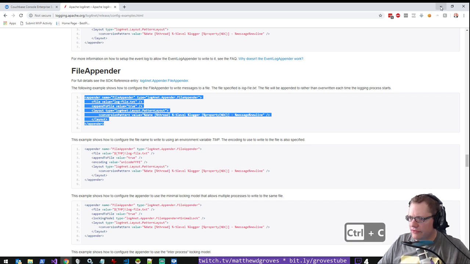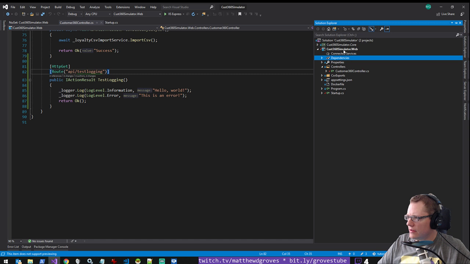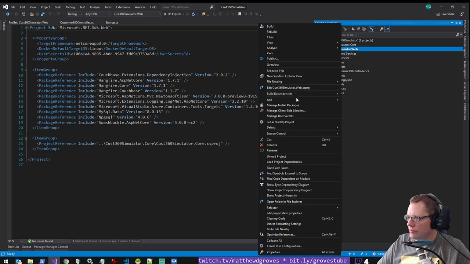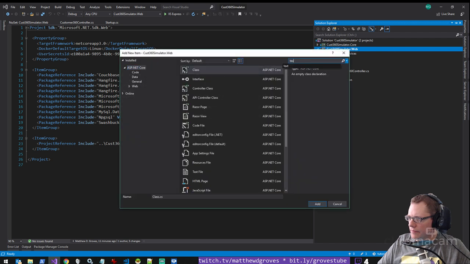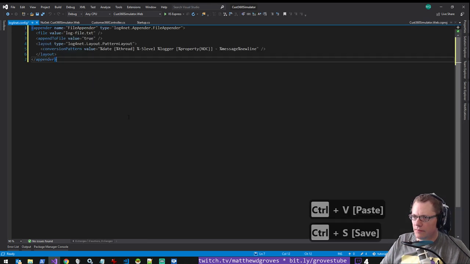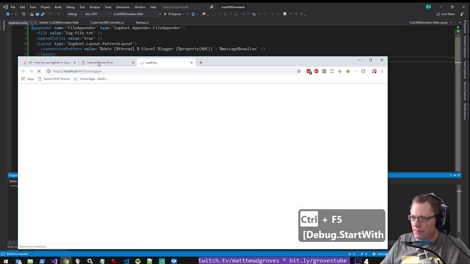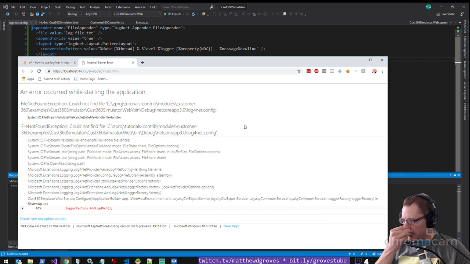So do I add a config file for that? And where do I add the config file? In here? New item. Log4net config. And I guess I'll just put that in there and see what happens. Same error, so it can't find log4net config.